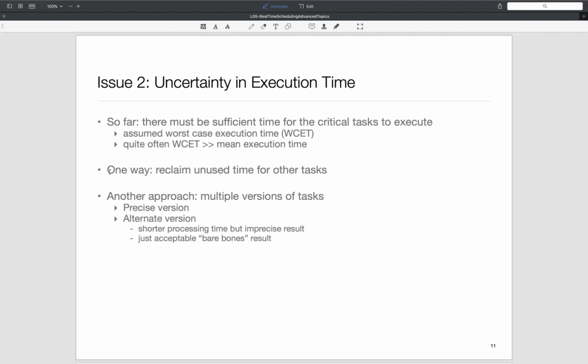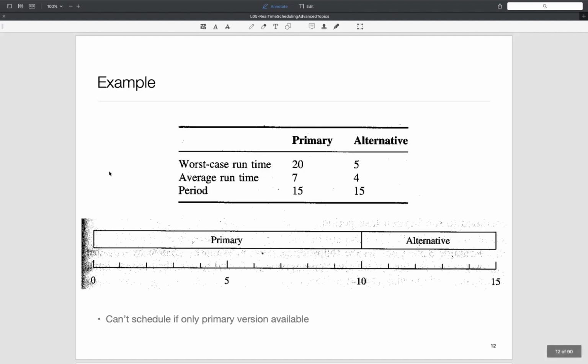One approach that early on people took was, what if I create multiple versions of a task? I have a precise version which will take more time, but it will give me a high quality result. And I will have a second, alternate version, which will take less processing time, but will give me a lower quality result, just an acceptable result. And we can kind of use that.